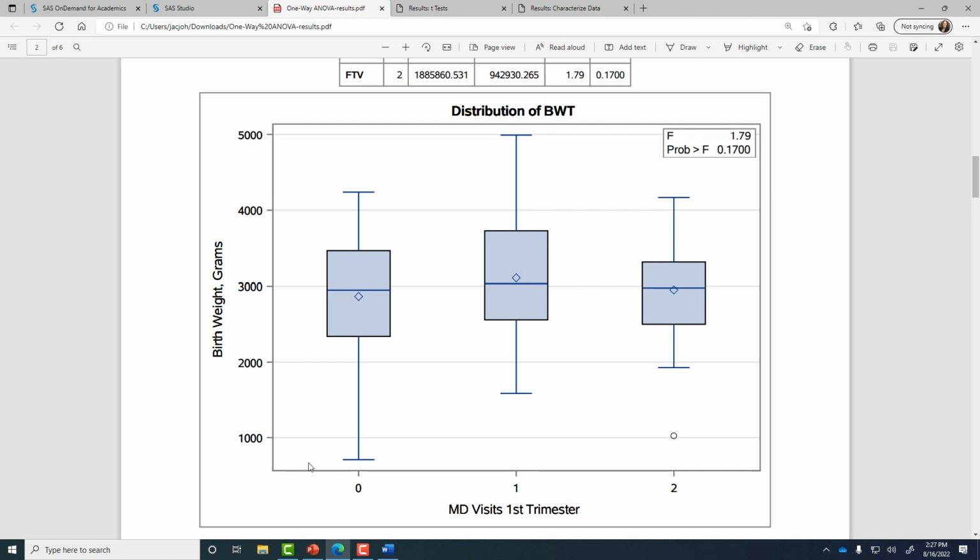Here we have a box plot. On the y-axis is the baby's birth weight in grams, and on the horizontal or x-axis is the number of visits to the doctor in the first trimester. And we see that the mothers had either 0, 1, or 2 visits to the doctor during their first trimester.